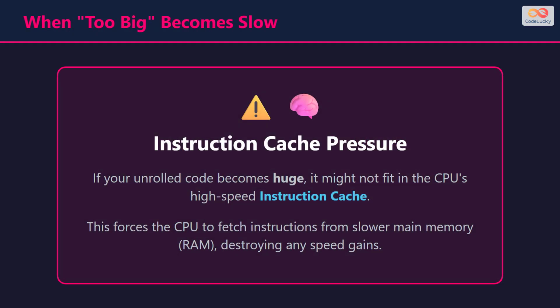There is a limit to how much you should unroll. If your code becomes too massive, it might not fit into the CPU's instruction cache. This is a very high-speed memory that stores the code currently running. If the unrolled loop is too big, the CPU has to fetch instructions from the slower main RAM, which can actually make your program slower than before.